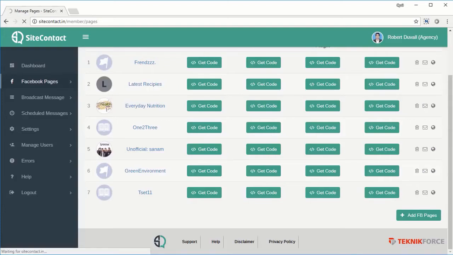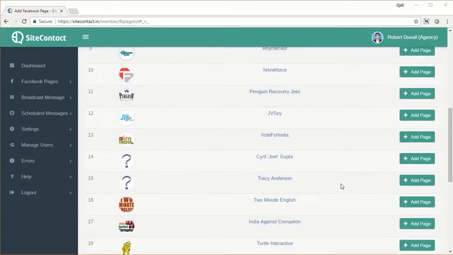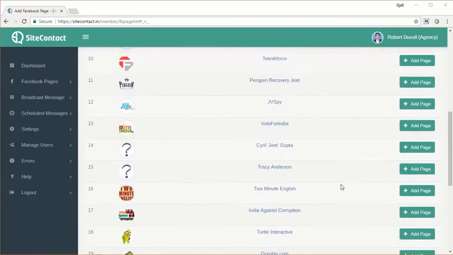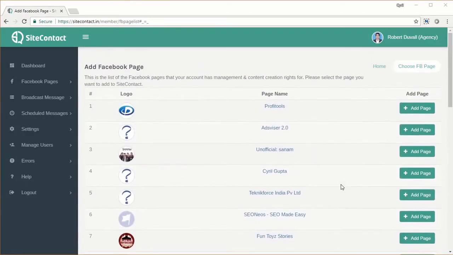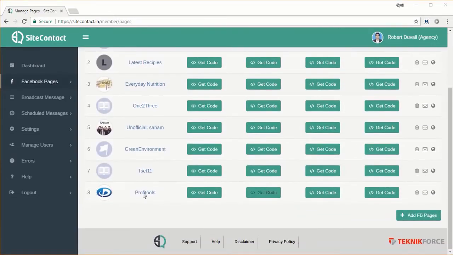When you give it permission, you'll see a list of all the Facebook pages that are enabled for your account that you have admin access to, and you can add any page by clicking on the Add Page button next to it, like this one. And the page is now added. As you can see, I can now work with the page. So let's get started and understand how to work with the page.